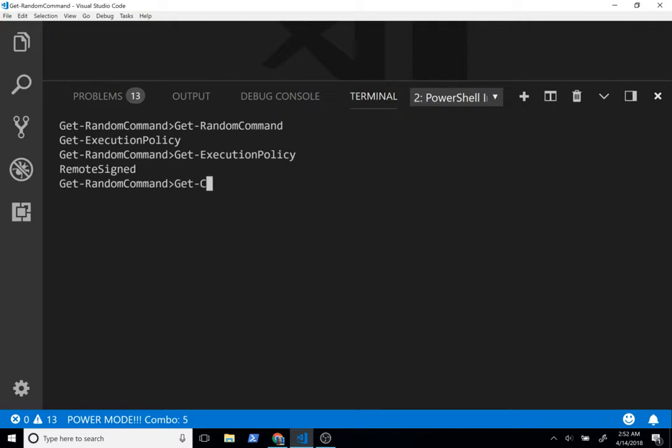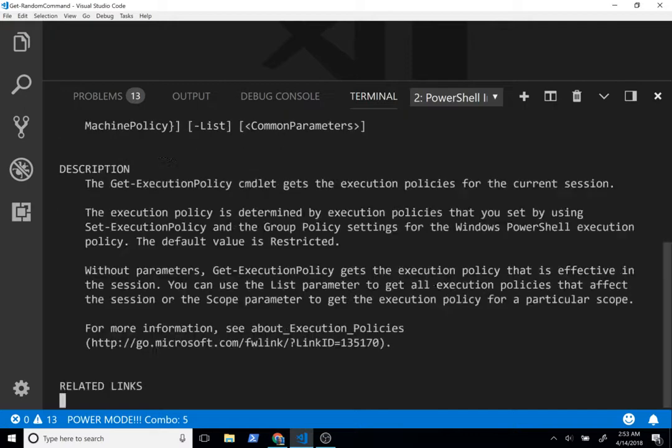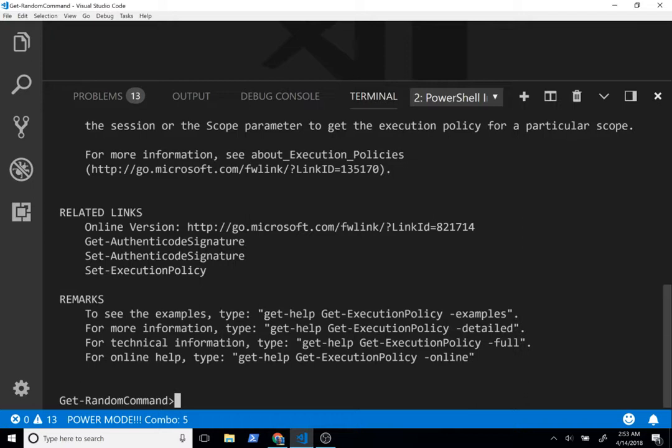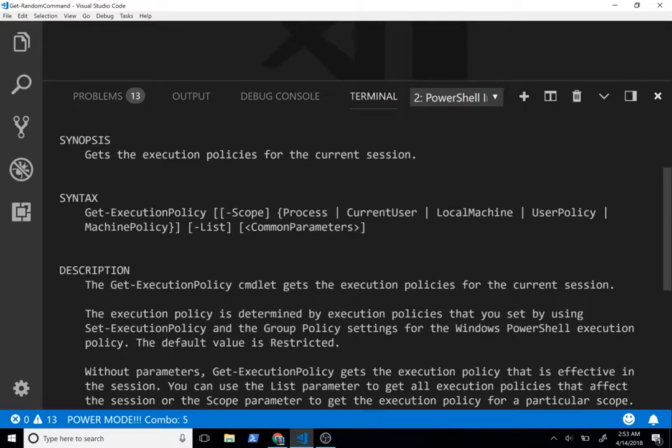I'm going to do a Get-Help on Get-ExecutionPolicy. It should say that we get the execution policy for the current session. And what it boils down to is if you want to require stuff to be signed, you could use an execution policy to do that.